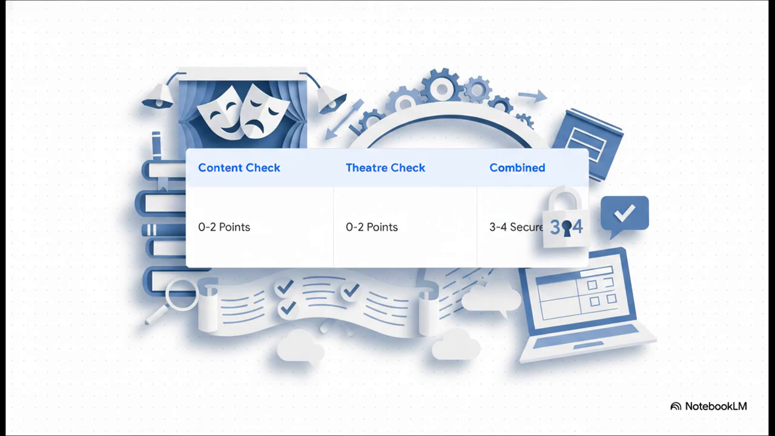You aren't creating some massive, highly subjective grading scale here. You simply use a 0 to 2-point scoring band for the content formative check and a 0 to 2-point scoring band for the theater formative check. That's literally it. A 0 means no evidence, a 1 means developing, and a 2 means mastery. It's rapid, and it's a highly defensible classroom assessment. When you combine those scores, a total of 3 or 4 means the student's understanding is secure.